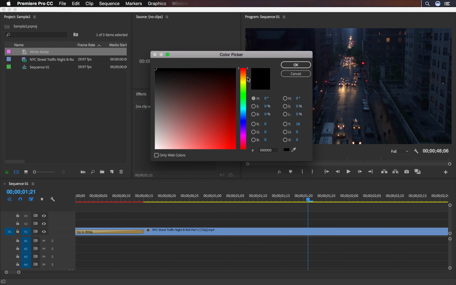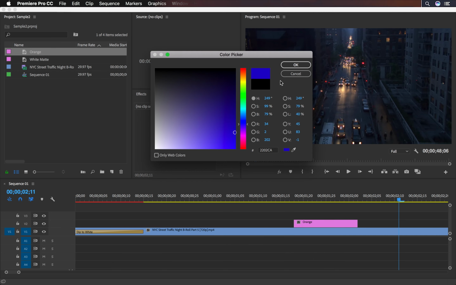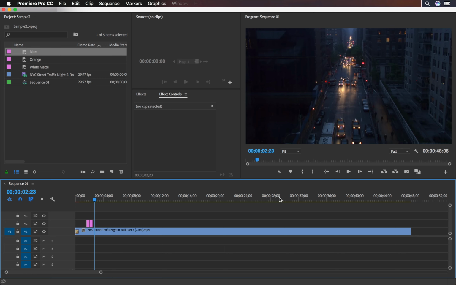Maybe you need another color, like a bright orange or blue. See how fast I've made these color mattes? A long time ago, I would go into Photoshop, save a JPEG with the color that I wanted, and drag it onto the timeline here. But this is lots easier.